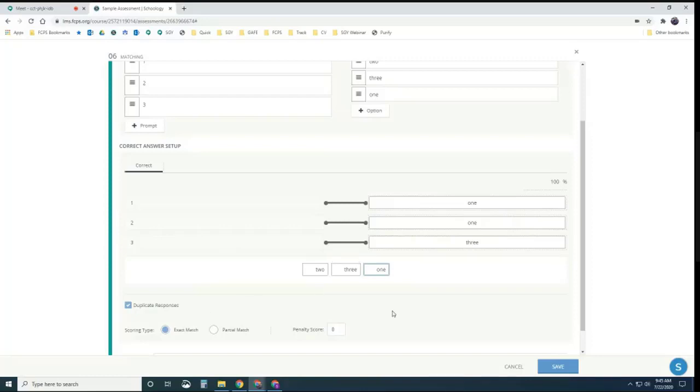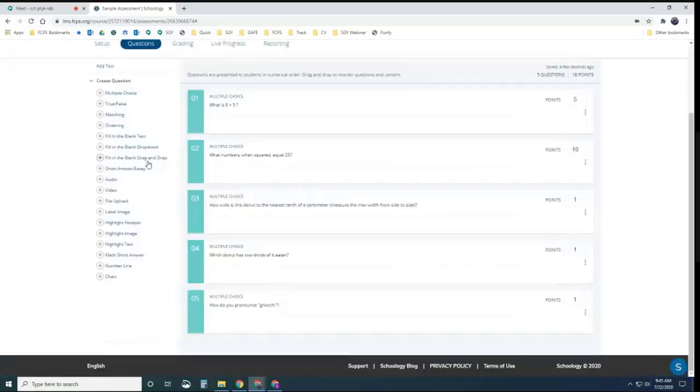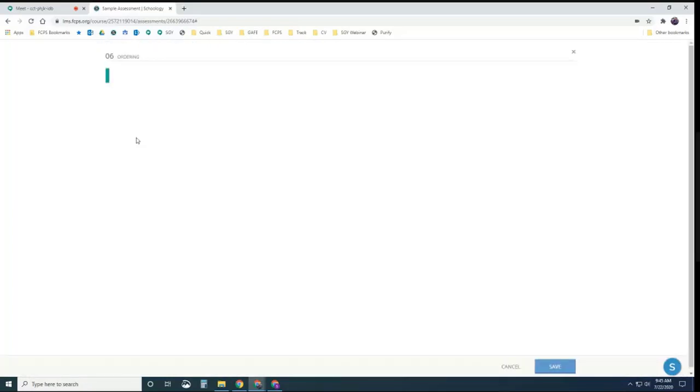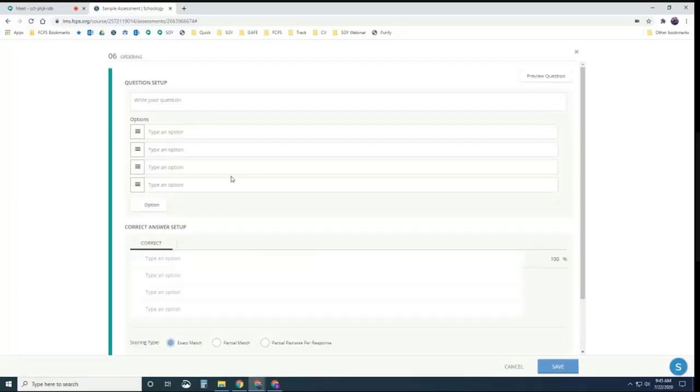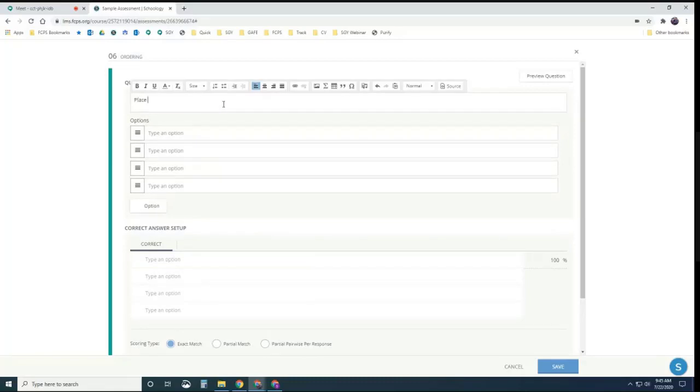Ordering, I'll just cancel this one. So ordering works similar to matching, although this one has a very interesting grading method, I'll explain. So I'll say these in order.